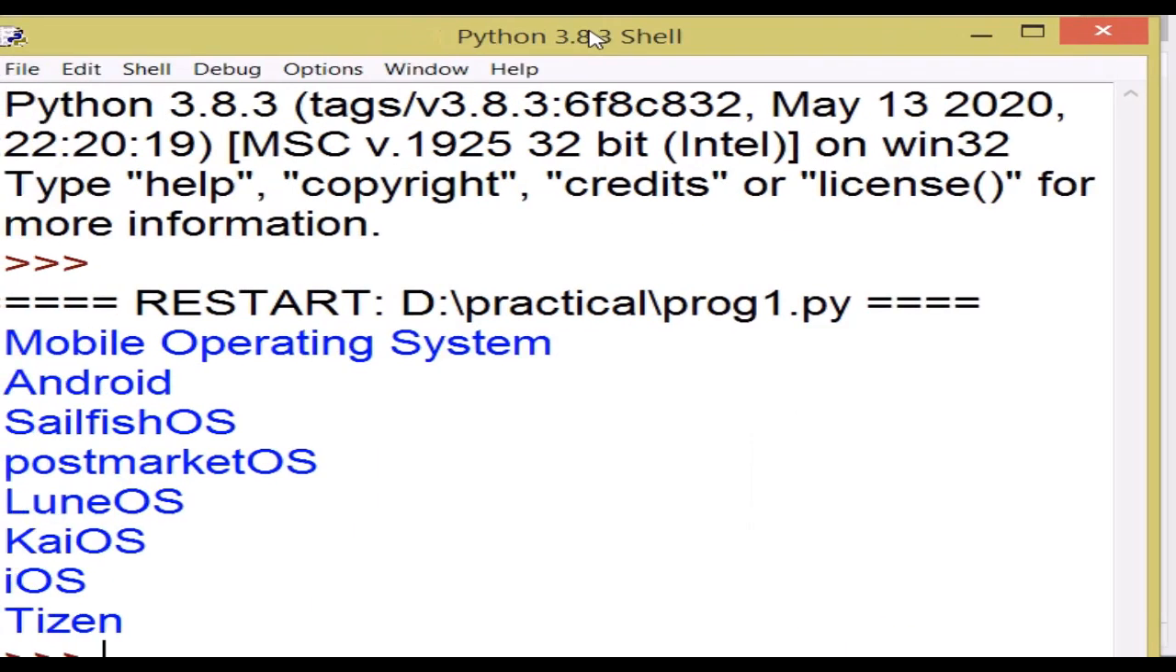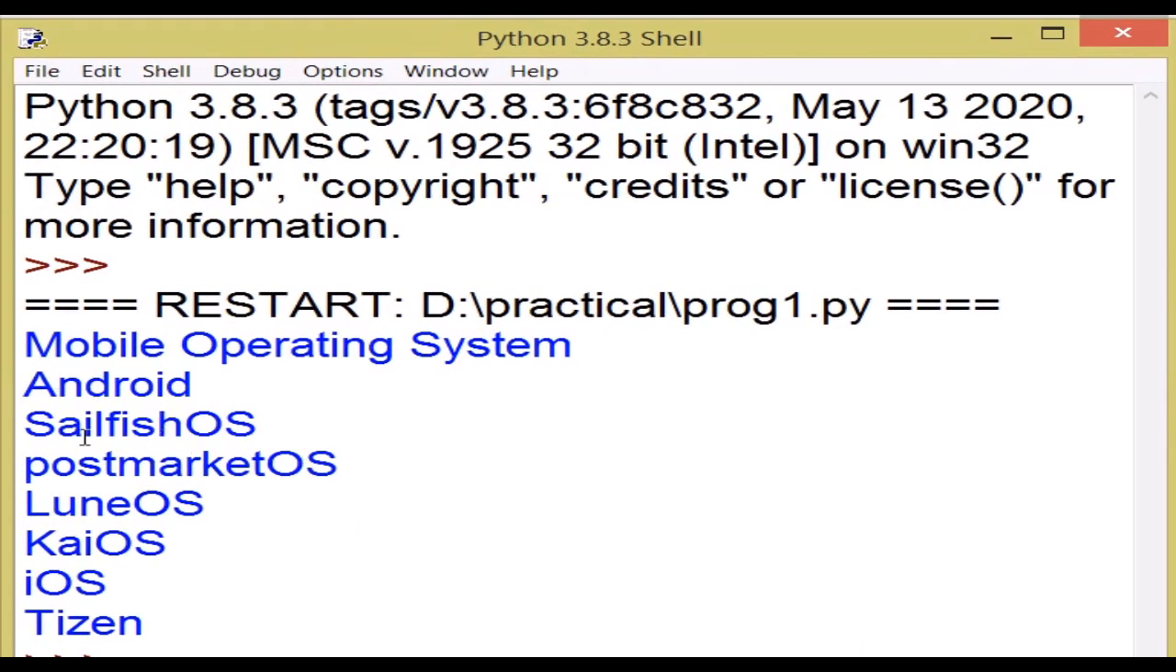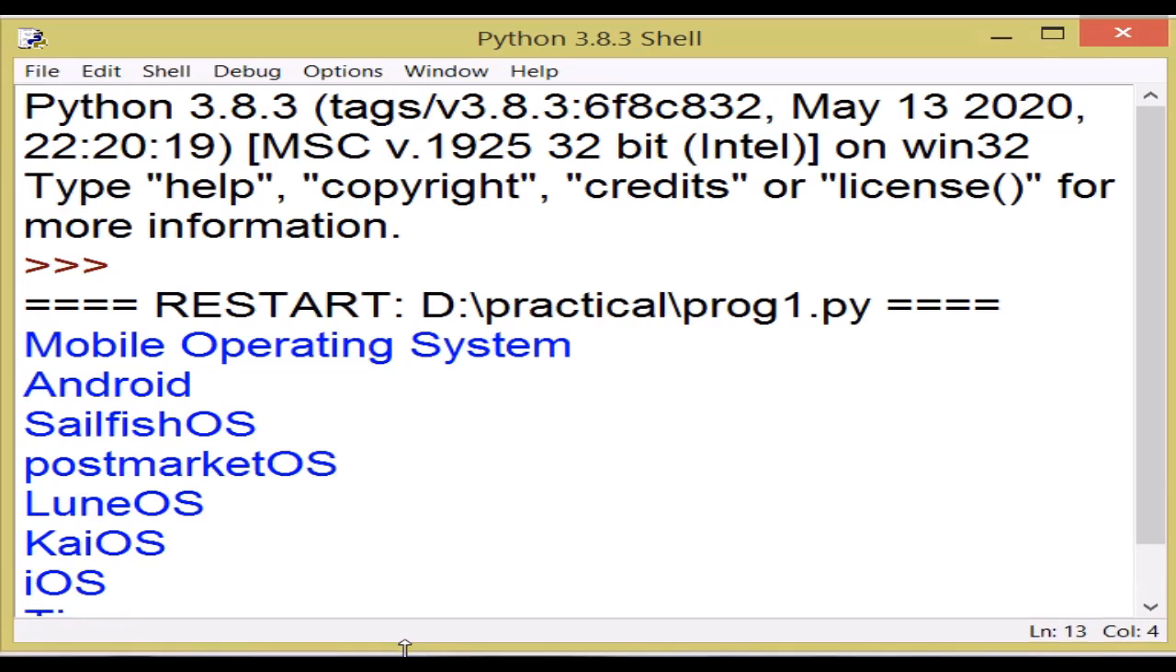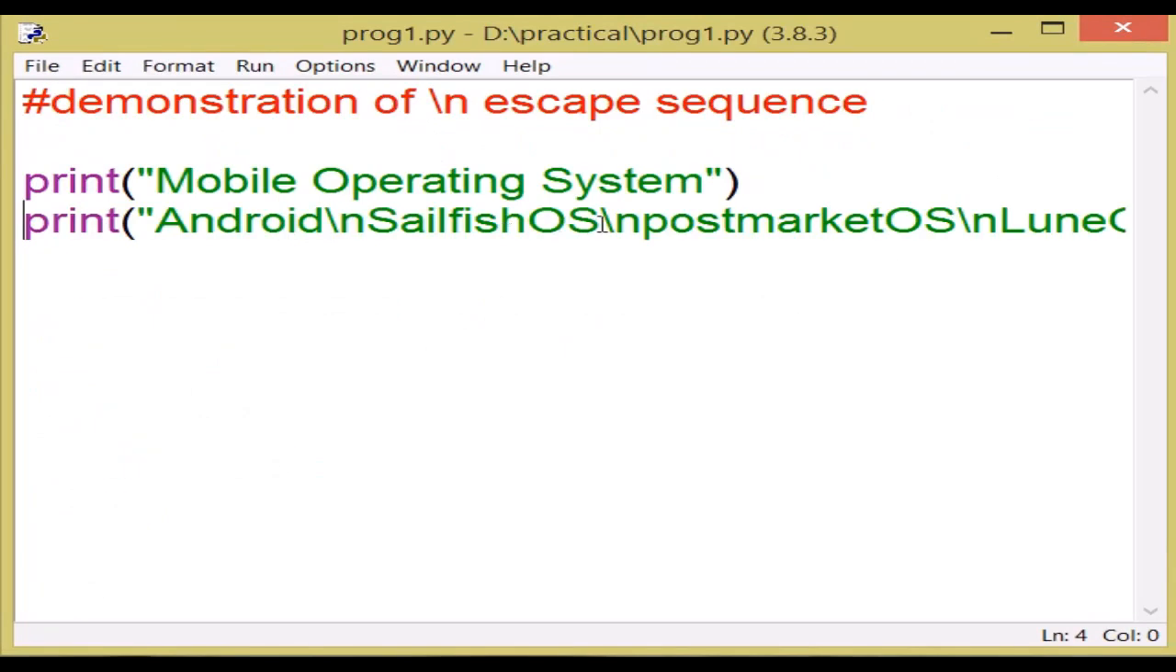So in the output you can see Android, Sailfish OS, Postmarket OS, Looney OS, Kai OS, all these texts appeared on the new line because of this new line character. So whenever a new line character appears inside the string, it causes the output to be displayed on the next line. So this is how this \n works in a string. This \n is an escape sequence and it is also called a new line character.